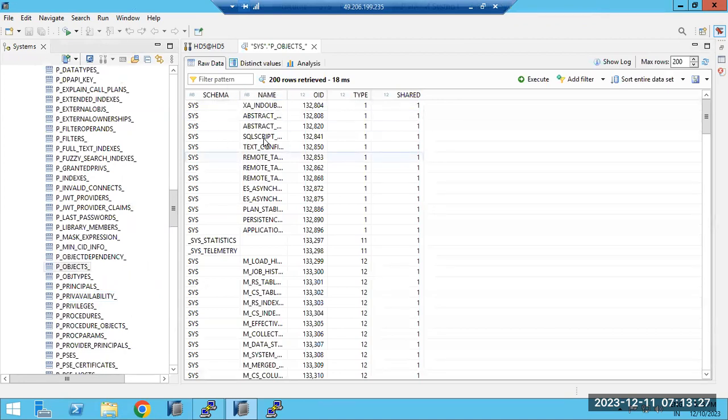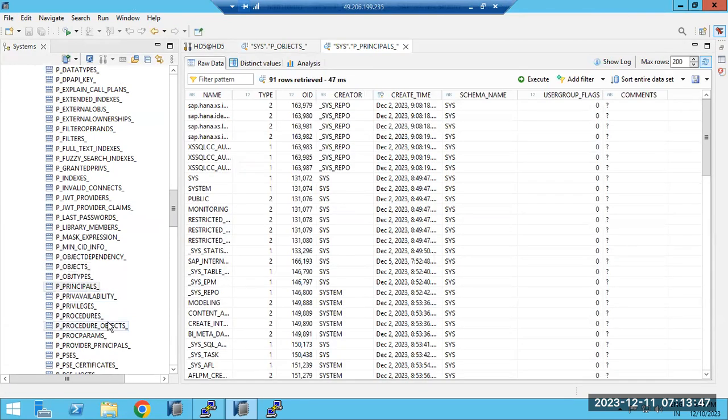You see, 200 rows retrieved in 18 milliseconds. Which means 200 rows of data got retrieved in 18 milliseconds, very speedily. Like this, you can right-click and open the data preview. We can see the tables' data also here.